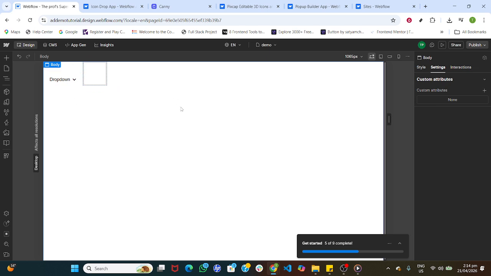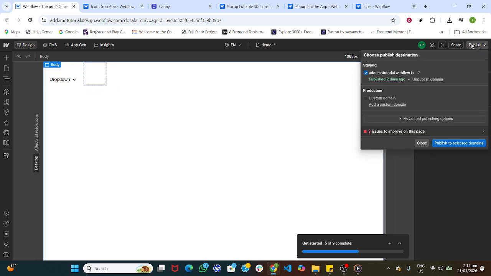The navigator is often the most precise place to move elements because you can clearly see their hierarchy. When everything looks correct, click Publish in the top right corner to push your updates to the staging domain. Wait for the confirmation, then view the published site to verify the result.